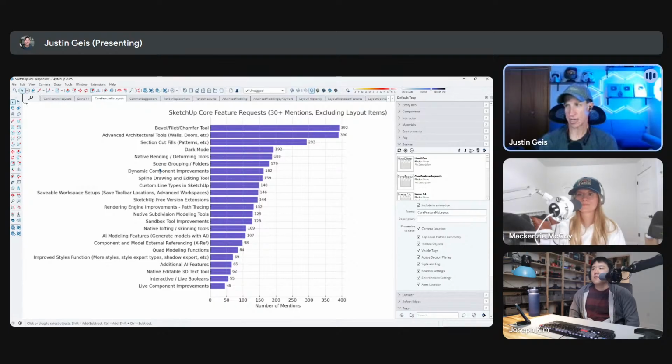It doesn't work on those. You can use the Follow Me tool to bevel edges, but it's very manual. So if you're going to have those tools, it would be really nice if you could add functions to those tools, and you can't right now. So you've got to kind of pick one or the other.